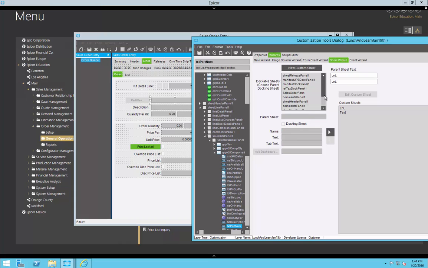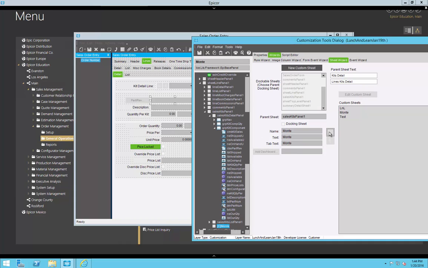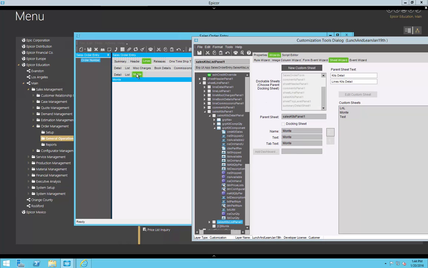If we click on that and say sales kit panel, because we have sales detail panel and sales kit panel, and let's just call this something, I'm going to be a little self-serving here. As soon as I hit this arrow, it should pop up in that spot. Oh, look, there's the new sheet that we put on there.